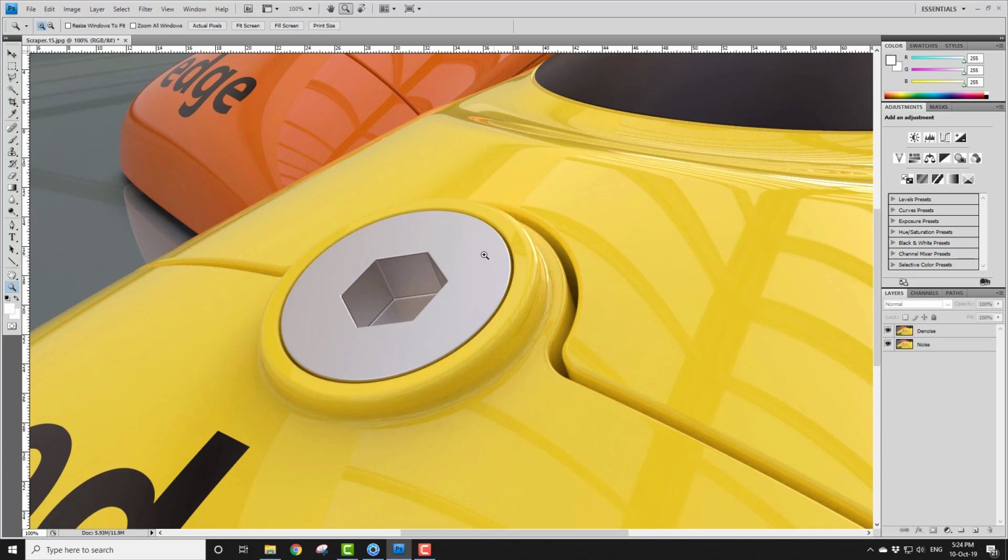So this is just a very simple example of a 1 minute 30 second render, and you can see how the denoise pass improves the quality of the image.